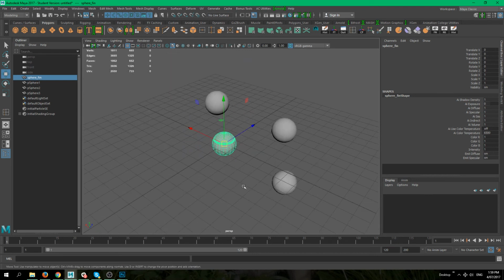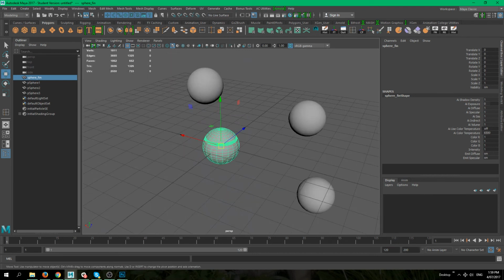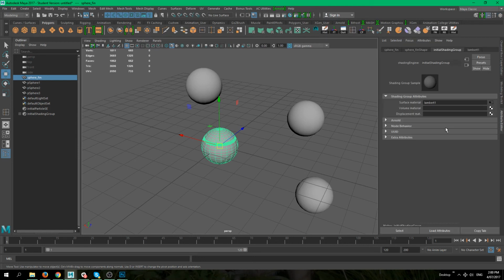So we talked about this. Really quickly, I wanted to talk to you about another important window on the right, which is our attribute editor.